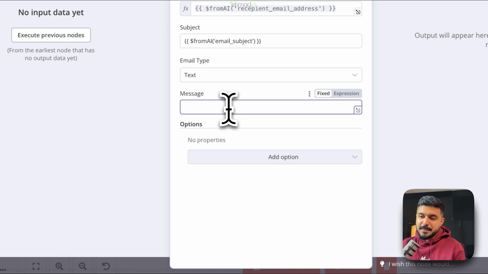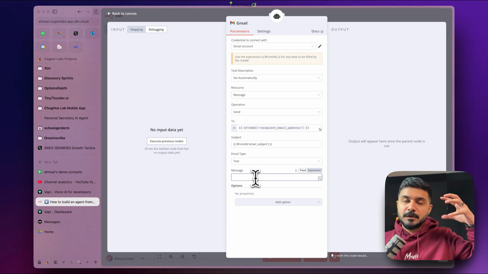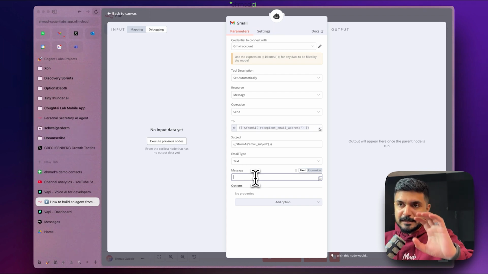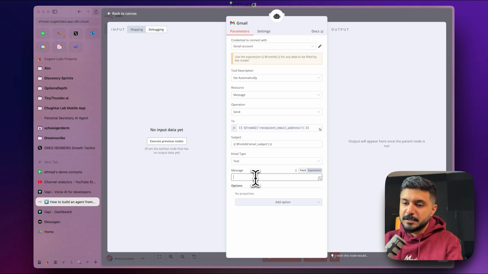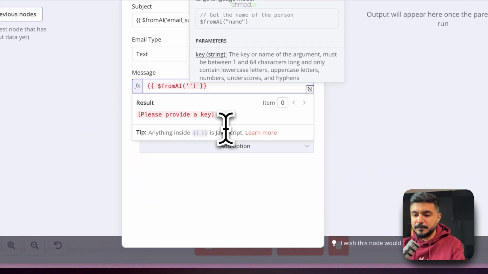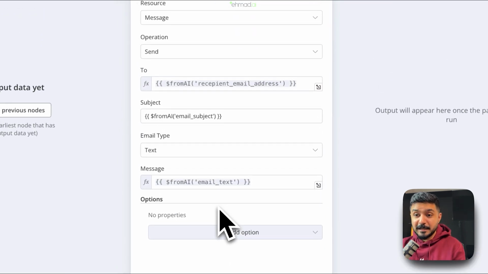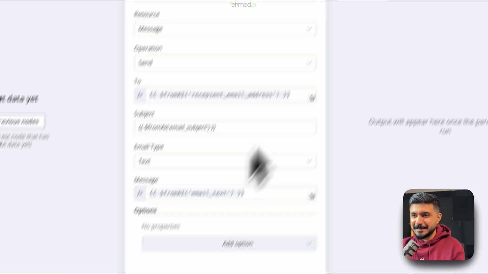And the message. What do I need to send in the message? We want the AI to parse the chat message that we get from the human, get the contacts, and whatever we send it, we should be able to use that to craft a message. So we're also going to use from AI over here as well. Oh, sorry, expression. Yeah, and we'll just say email text, right? And that's it. That should be everything that you need. Let's see if this works or not.